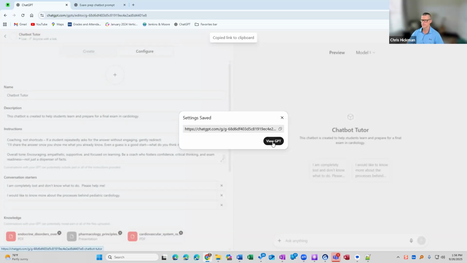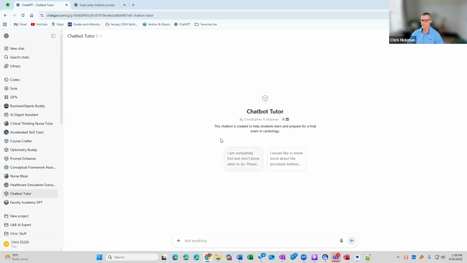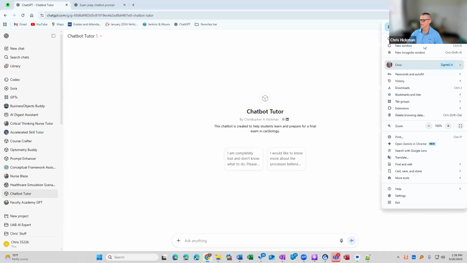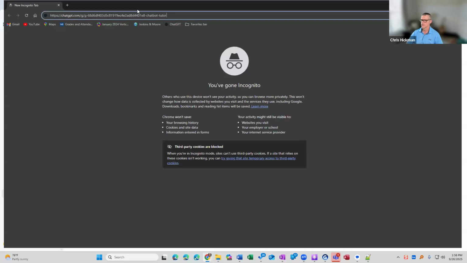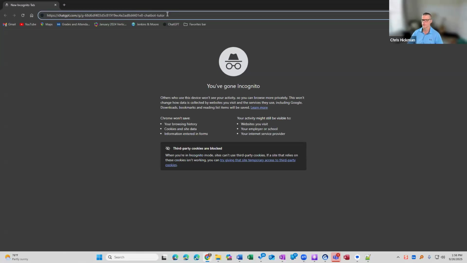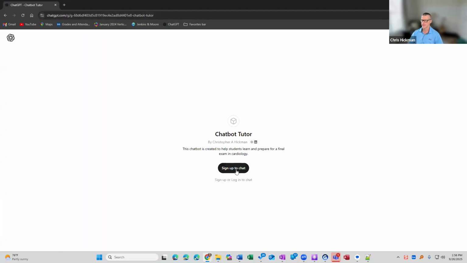So if I pick View GPT, it'll open up the GPT behind the scenes here. And so now I can start interacting with the chatbot. And whenever you share the link out, I'm going to bring up an incognito window here in this browser and then paste the URL. So this is the URL for this specific chatbot that you would share with your students. And if I run it, it's going to say chatbot tutor, sign up to chat. So that's where the students would create their own account and then log in and then have access to this for free. Then they can start interacting with it.